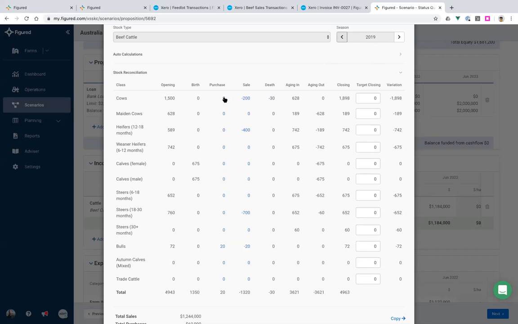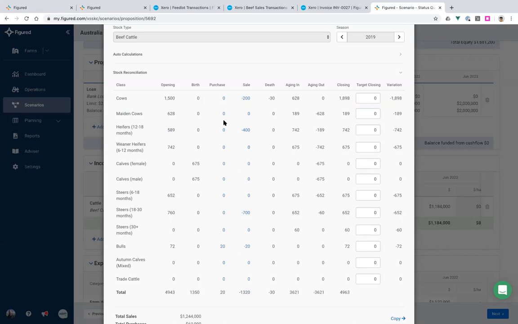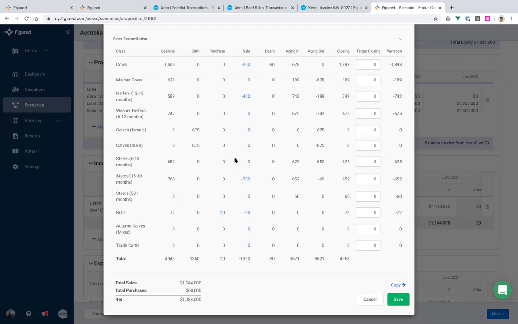And this can be impacted really quickly. So if I was to sell off 1,000 cows in this year, which I could do, change that number. So adding a sale or adding a purchase is really quick. You can see we're really only impacting on this screen from a sales and purchases perspective, but I can impact that really fast.